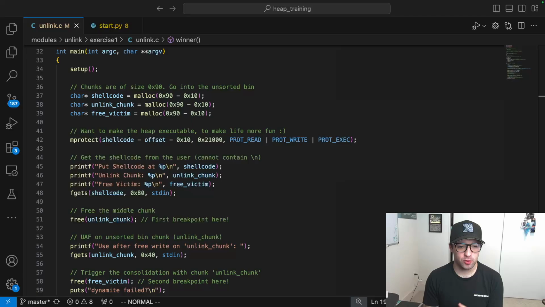Like normal, we're going to look at the solution in the start.py file. We're going to mess around with GDB, and then we'll go through the slides to make it a little bit more visually appealing.